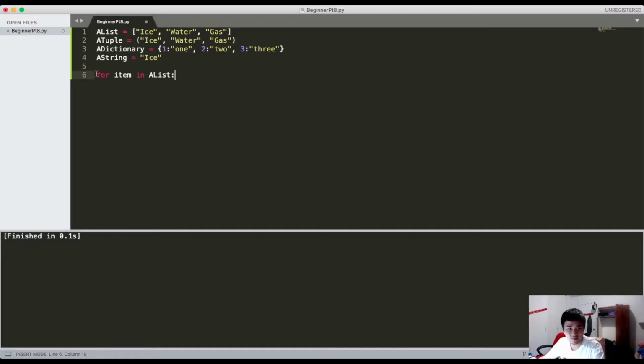So what this means is for each item, you can name this whatever you want. Notice that it's white, which means we can name it whatever we want. I just named it item. For item in a list, and we have a colon. This part is where we enter the variable name for the variable that we picked. In this case, it's a list, and the name is called a list.